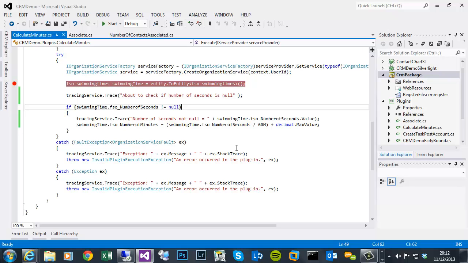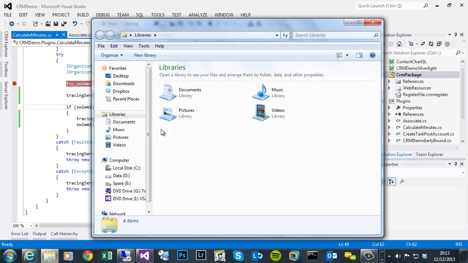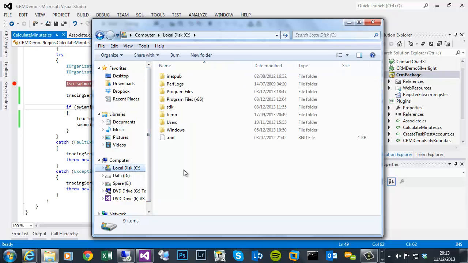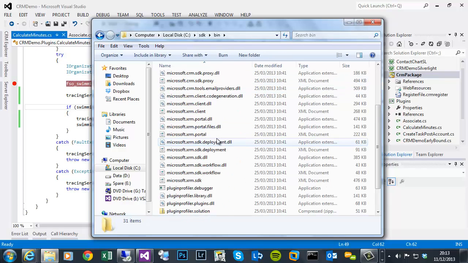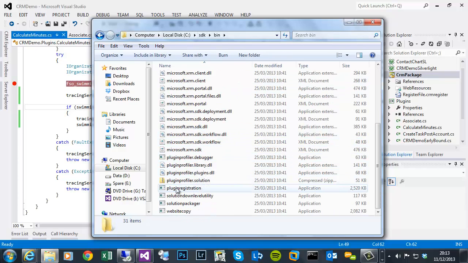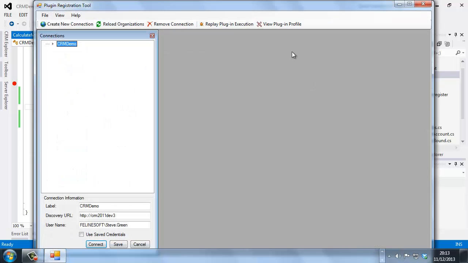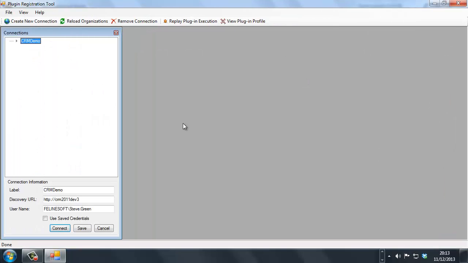The final bit I wanted to cover was the Debug Profiler, which not many of you may be aware of, which is part of the plugin registration tool. So if you go to your SDK where you've extracted it, so mine's on my C drive, in the bin folder you'll find this there you go, plugin registration tool that's pre-compiled, an executable. If you double click that, it loads this plugin registration tool.